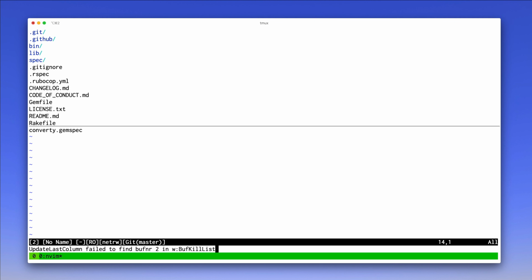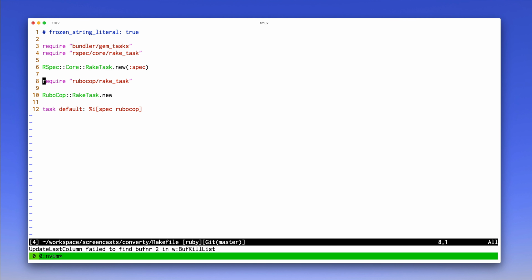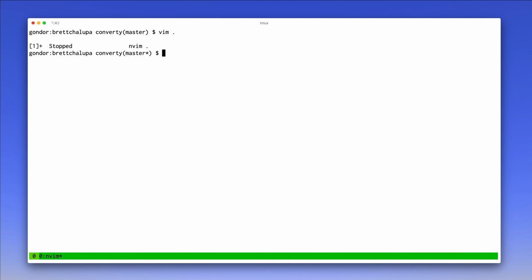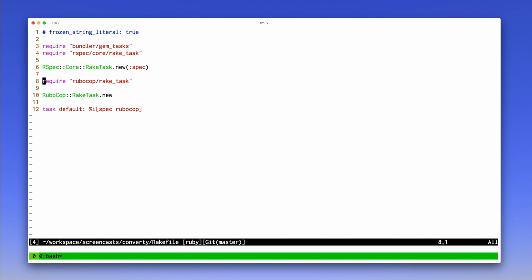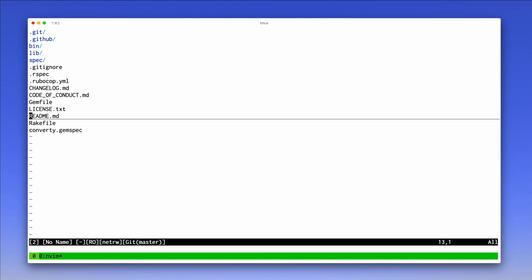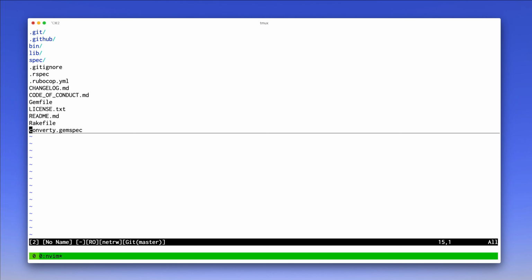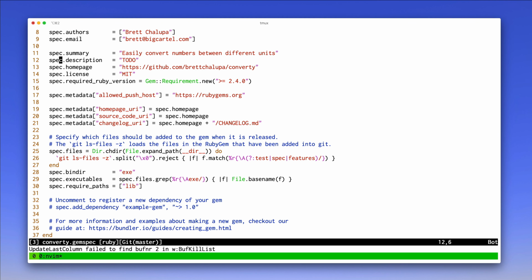Let's look at some other things. We've got a Rakefile that sets up Rubocop and RSpec. So when you run bundle exec rake, it runs Rubocop and runs RSpec, and you'll see here we have an error where our gemspec's not valid. "Fix me" or "TODO" is not a description. So let's go ahead and fix that. And we're already kind of off to a start.